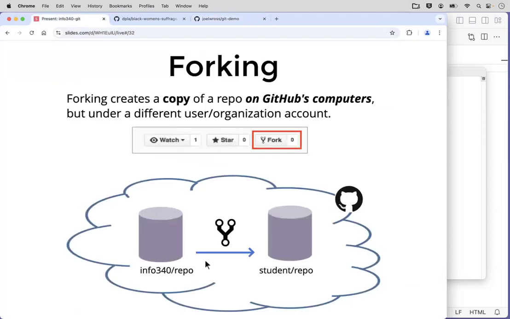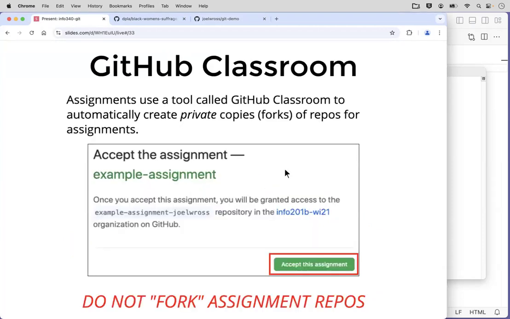So again, all that forking does is take a repository under one user's account and make a snapshot copy of it, with all the commits, all the history, everything along with it, under a different account. That's going to be useful for this demo. For this course, you're not going to be forking things very often. We actually aren't forking repositories very commonly. Instead, rather than having you fork different repos to work with, we use a tool called GitHub Classroom that lets us create forks for you, sort of private forks that are under the Classroom's account, but that you have access to.